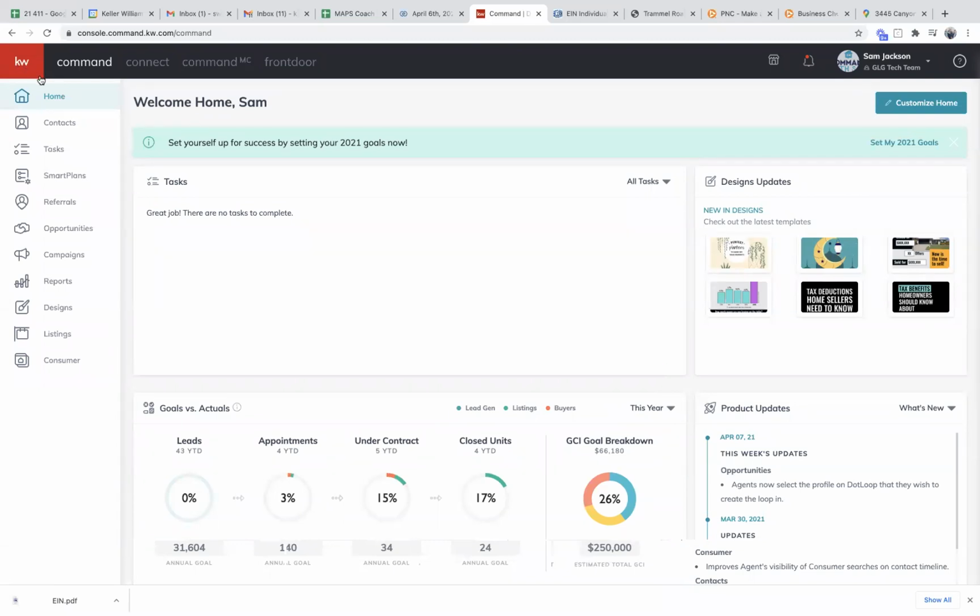So when I say jump to opportunities or jump to campaigns, if you hit the red KW, that expands that, and you don't have to rely on remembering the handshake or the bullhorn, any of that stuff. But the most important things we're going to focus on this week are going to be your contacts, your opportunities, and then on Thursday, a combination of smart plans and consumer.